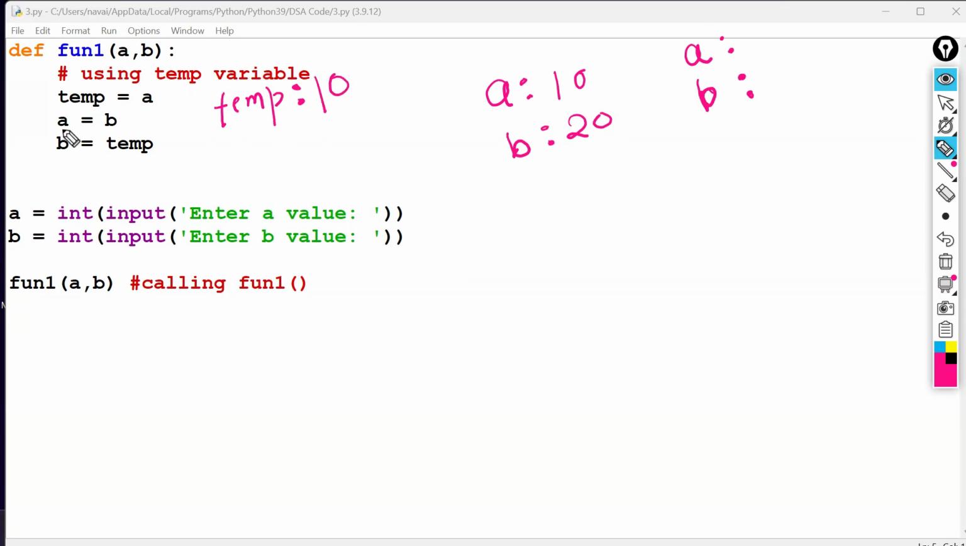Now inside A, what are we doing? We are assigning B value. What is the B value? B value is 20. So inside A, we are assigning B value, so A value becomes 20. Now in B, what are we assigning? Temp value. And what is the temp value? Temp value is 10. So B value will become 10.